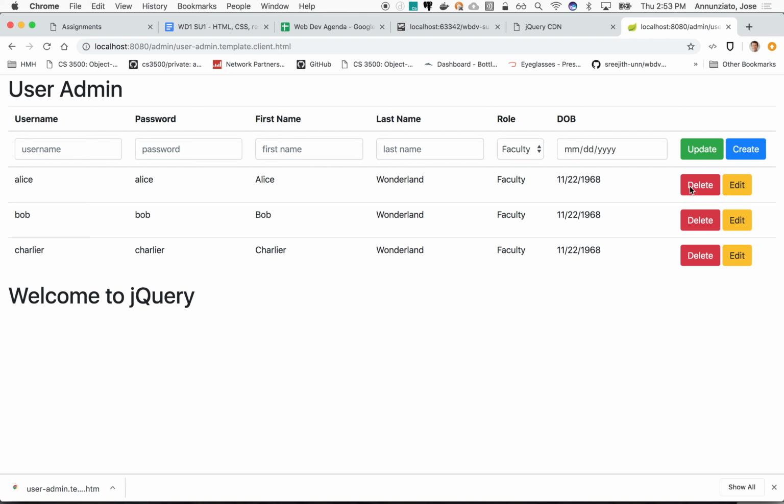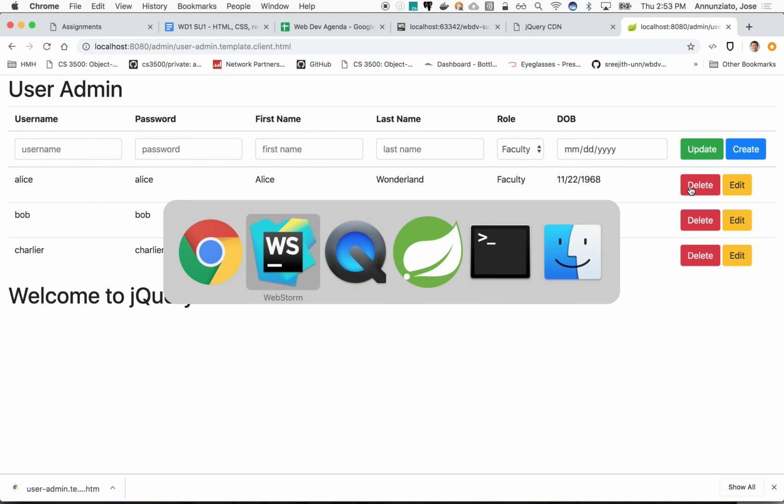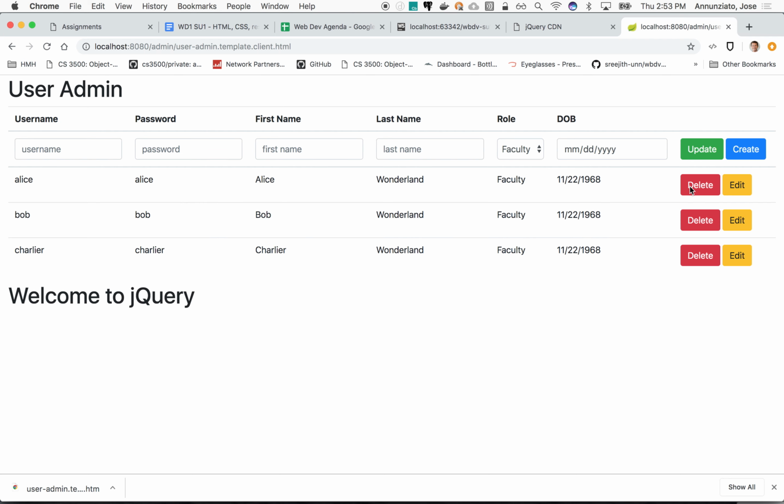So if we want to permanently delete it, we need to go and tell the server, hey server, this person is no longer with us. Okay? We need to be able to handle those kinds of things. So we're going to refactor the delete a little bit here. All right, so let's do that next.